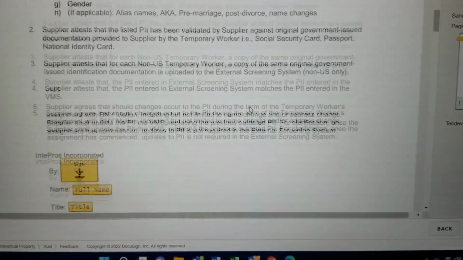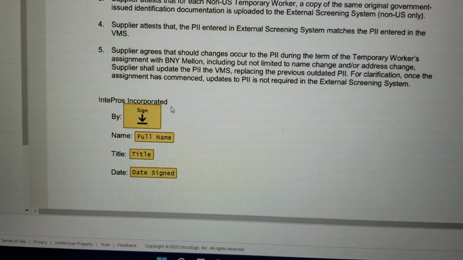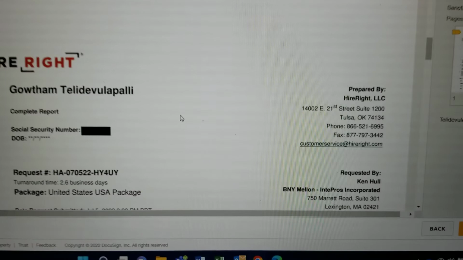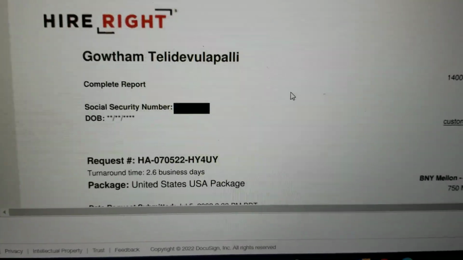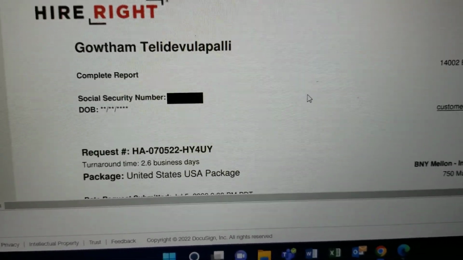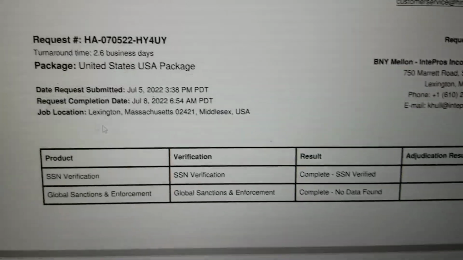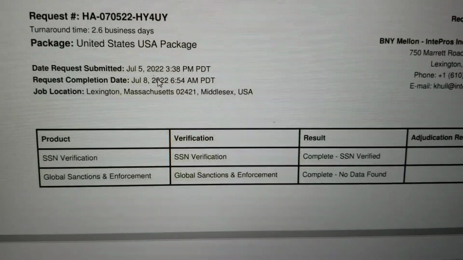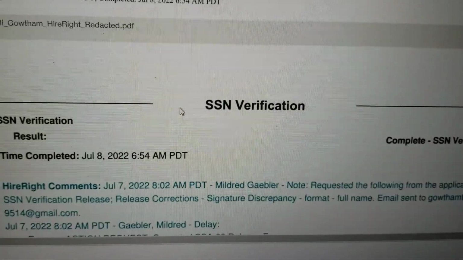So I sign this attestation form. Basically I'm sending it to myself to sign and making sure this HireRight is a completed HireRight screen with the social security number redacted. That's all you have to redact there. But we're also going to need the date when this was completed. It'll say completion date July 8th, but I would check just to make sure.